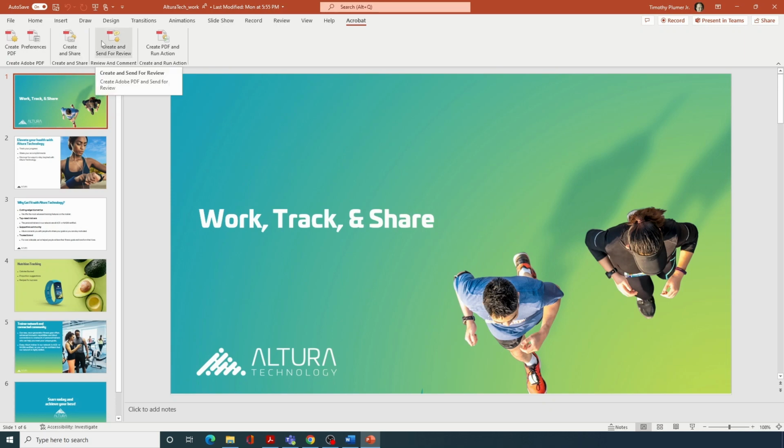Easy. I can also create and share for review. If I want to have people use the commenting capabilities in Acrobat to mark the document up, which they can do even if they don't own Acrobat or even Reader. And again, all right directly from this button, so I don't have to go into and out of different applications. Now, this last one here is my favorite. Create and run PDF action, or run Acrobat action, I should say.